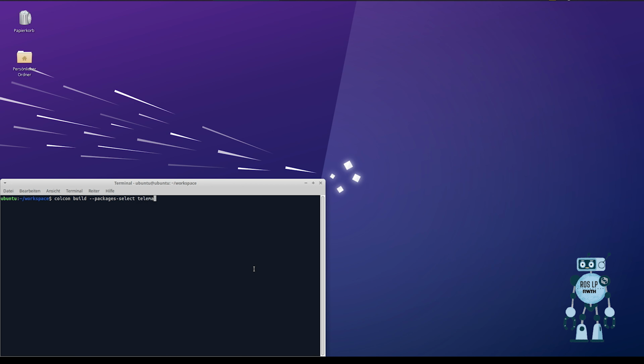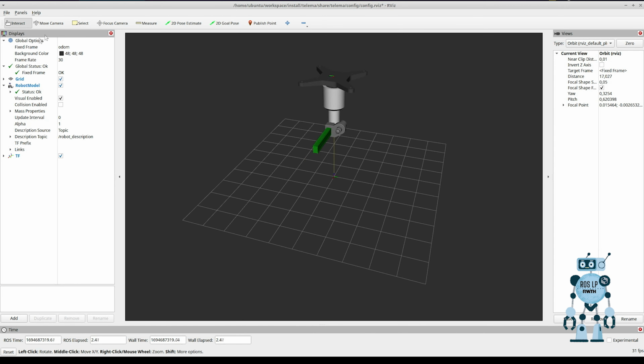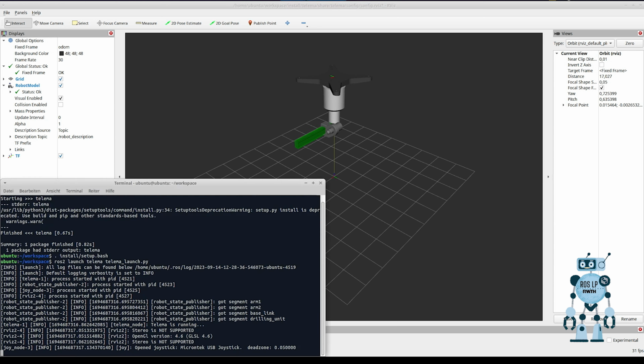We are done. Let's recompile the package again. colcon build --packages-select followed by the package name. Resource the setup.bash file again and relaunch the telema launch file again. As you can see, RViz did load the saved configuration automatically. Every needed module is called and perfectly configured. Everything was launched by a single file, the launch file. No need to start different nodes in different terminals.